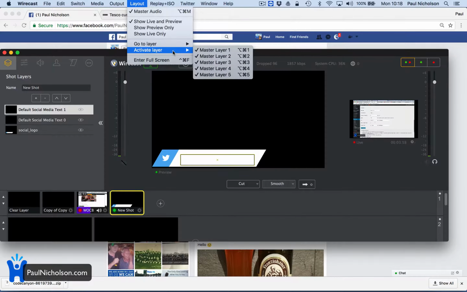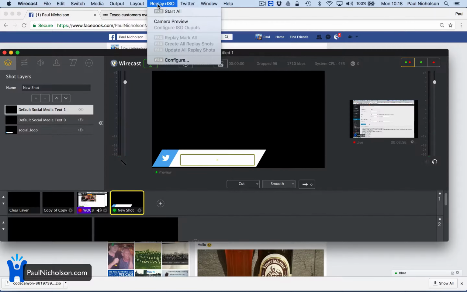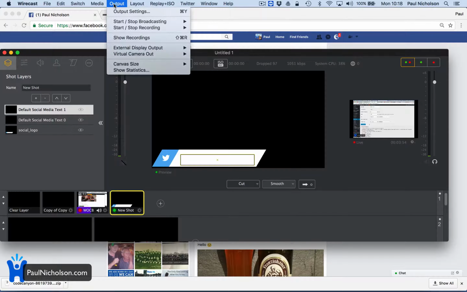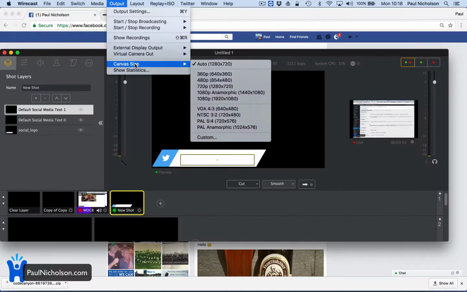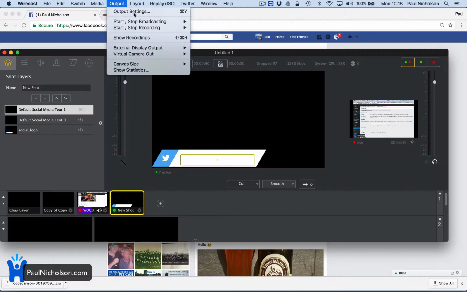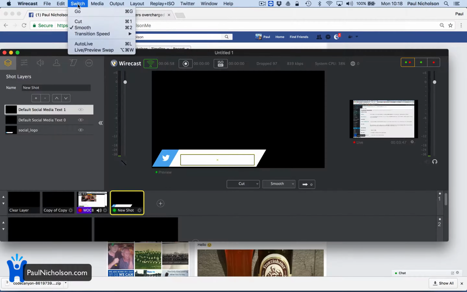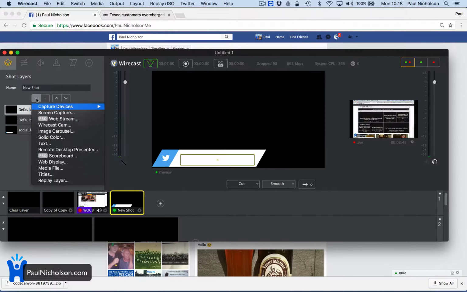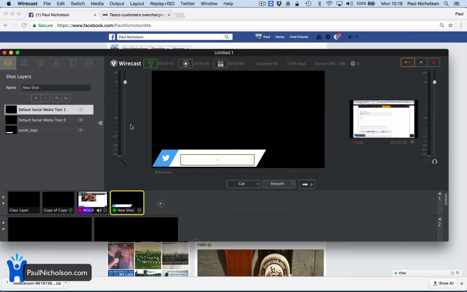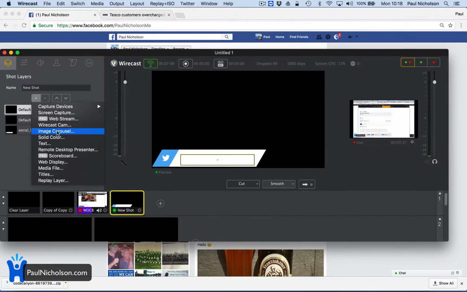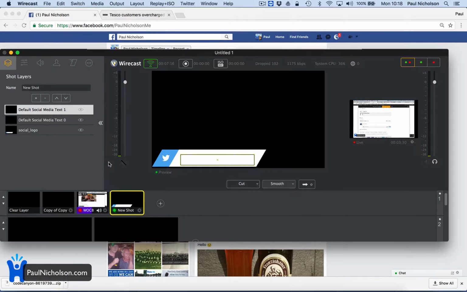Go to layer, activate layer, enter full screen. There's all sorts of funky stuff. I was playing about with it. Canvas size, virtual. I can't remember where it was. But you can do all sorts of different things. Is it on here? Solid, remote scoreboard. So yeah, if you've got Pro, you can add a scoreboard and put live scores up. Media file, text, solid, web display. I don't know, I clicked on it.